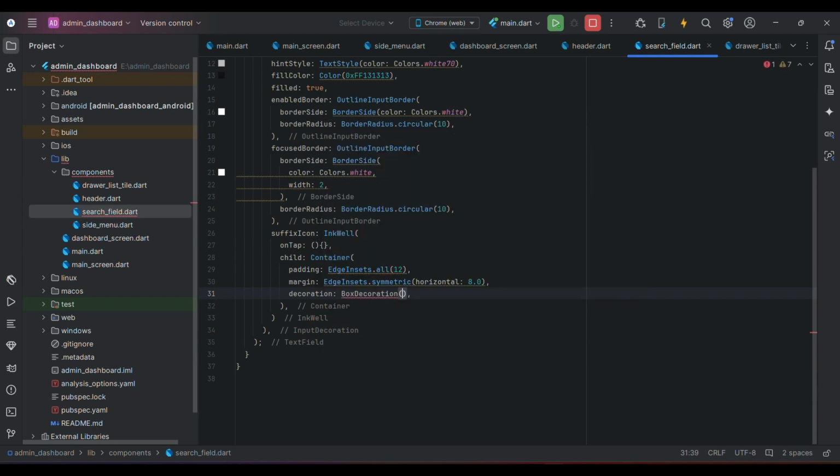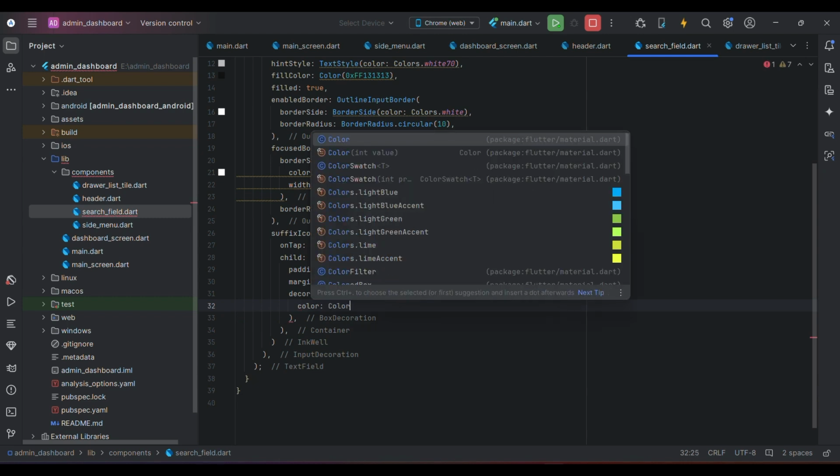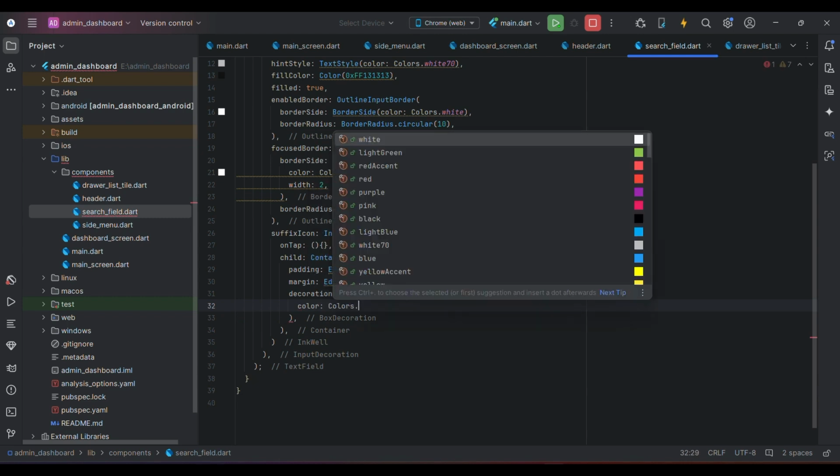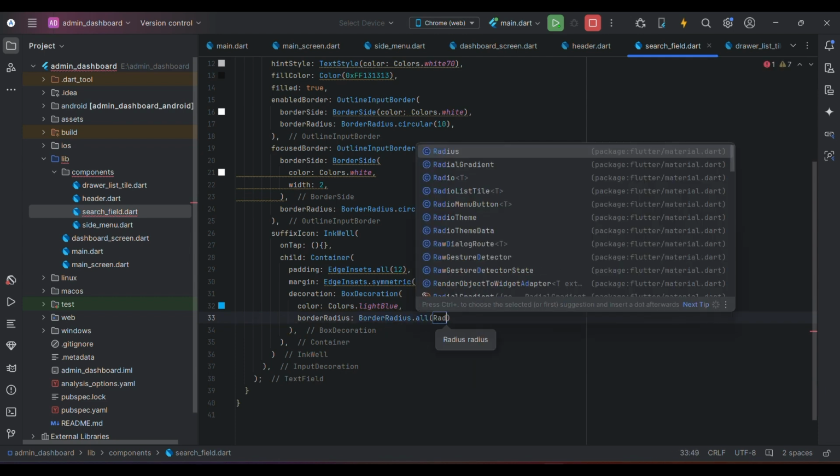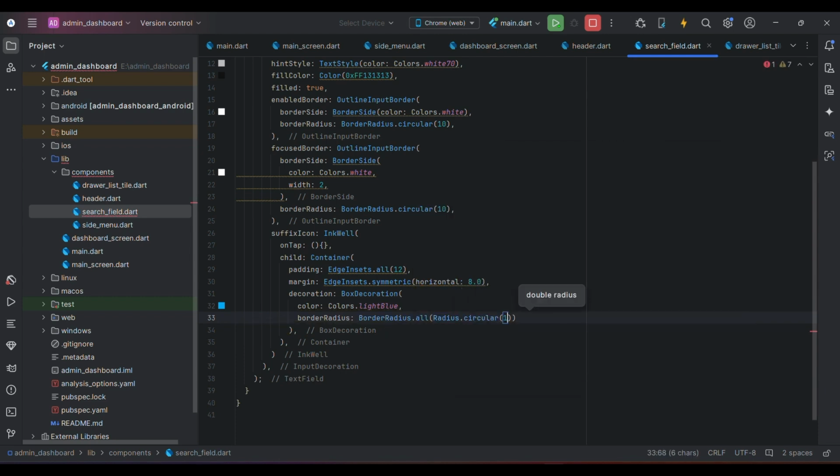For the suffix icon, we use an InkWell widget, which allows us to make the icon tappable. Inside it, we have a container with padding of 12 and horizontal margin of 8 to give it some spacing. We set the background color of the container to light blue and round the corners with BorderRadius.circular 10.